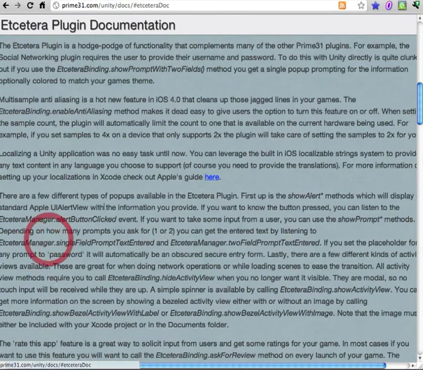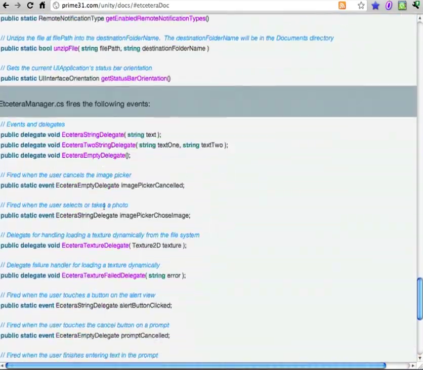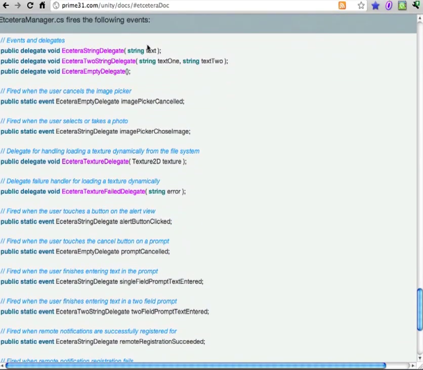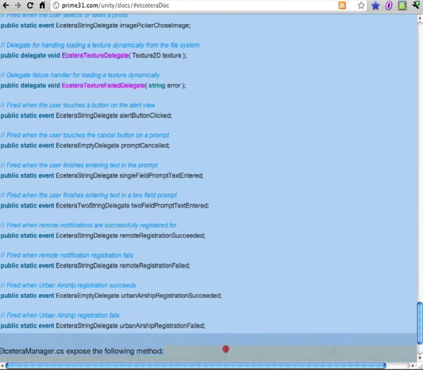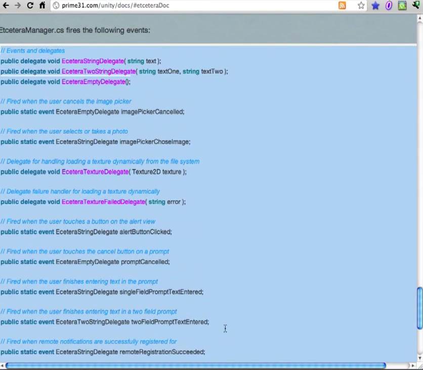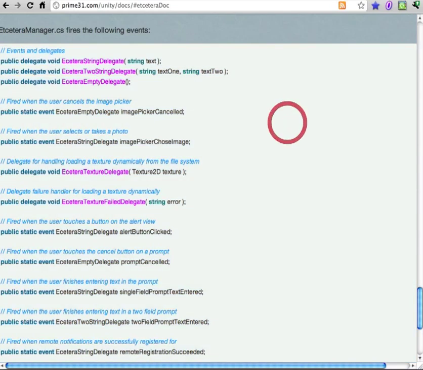Now, all of our plugins in the documentation section will have a section where there's a manager class that fires events. And this is what we're going to go ahead and learn about today. And we're going to learn it in the context of a normal game, but we'll also apply it to the plugins as well. So this section here is basically all of the events available that you can subscribe to from the manager class. And this is a huge point of confusion for people.